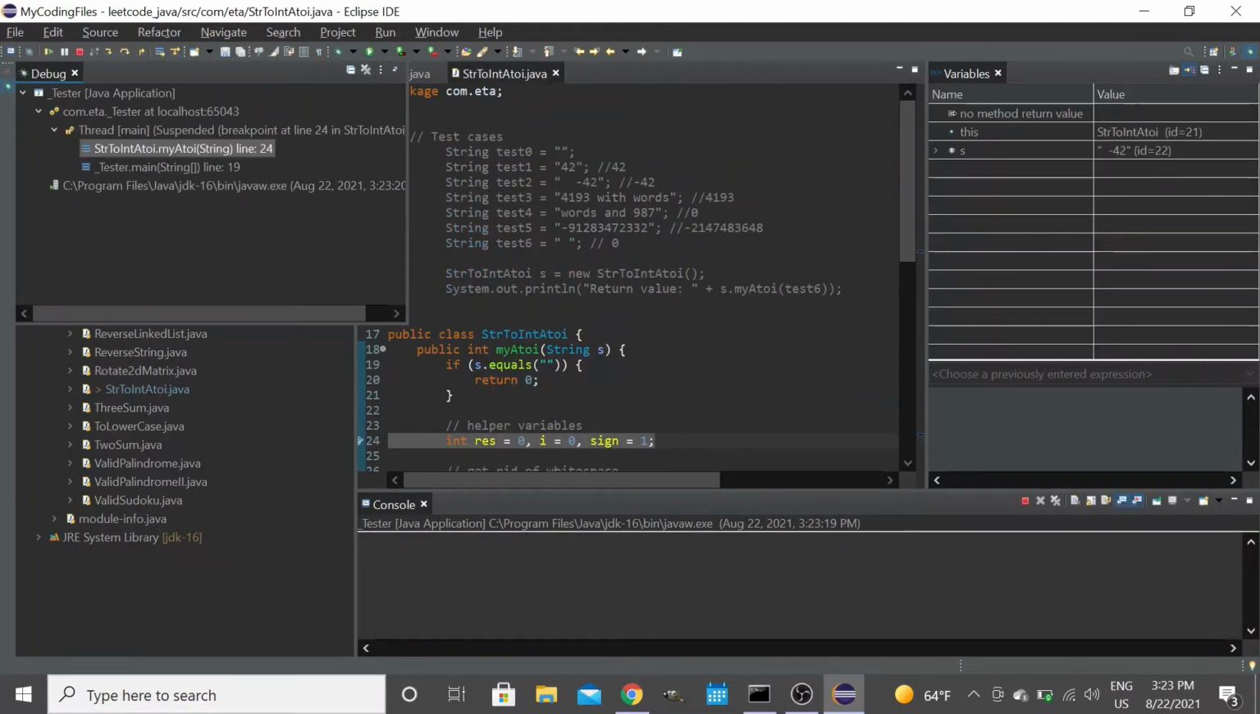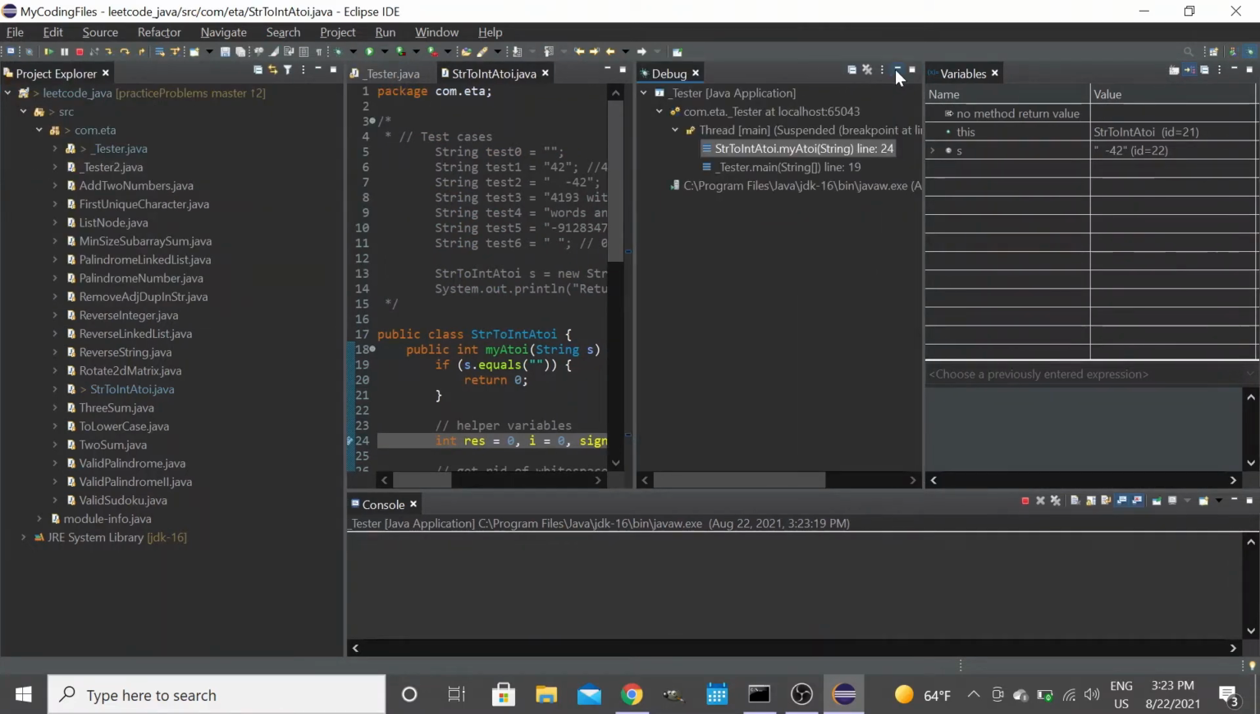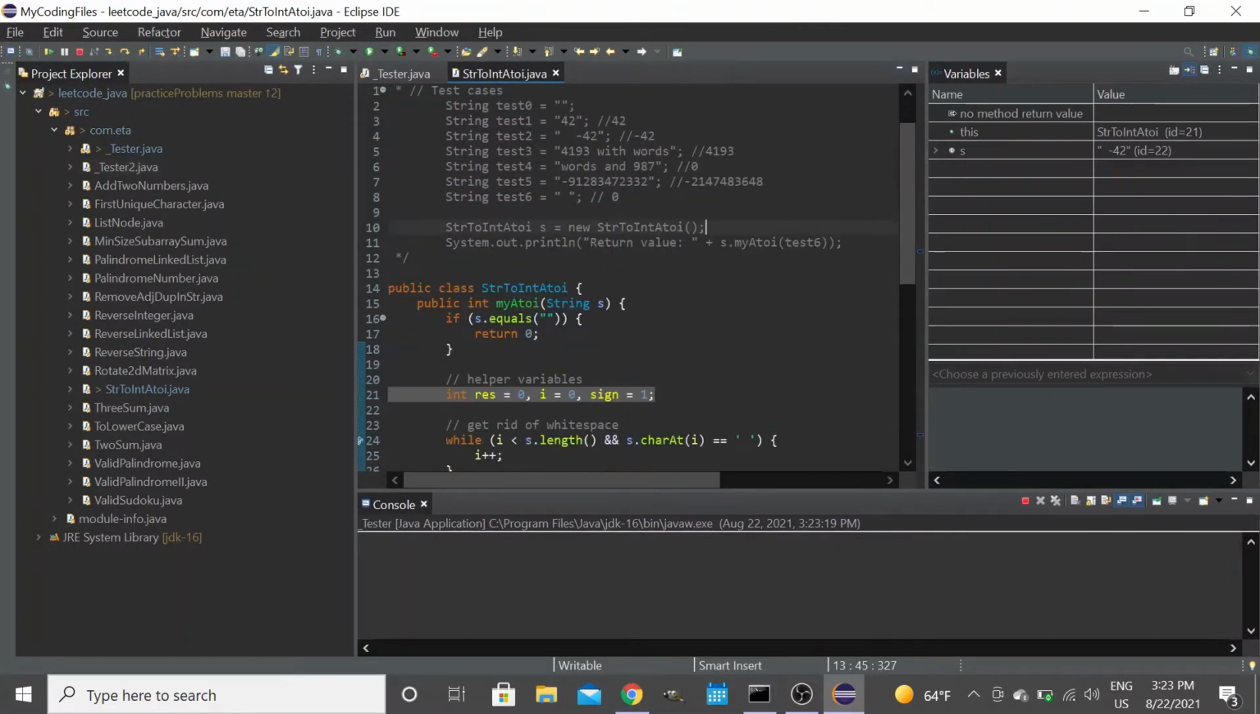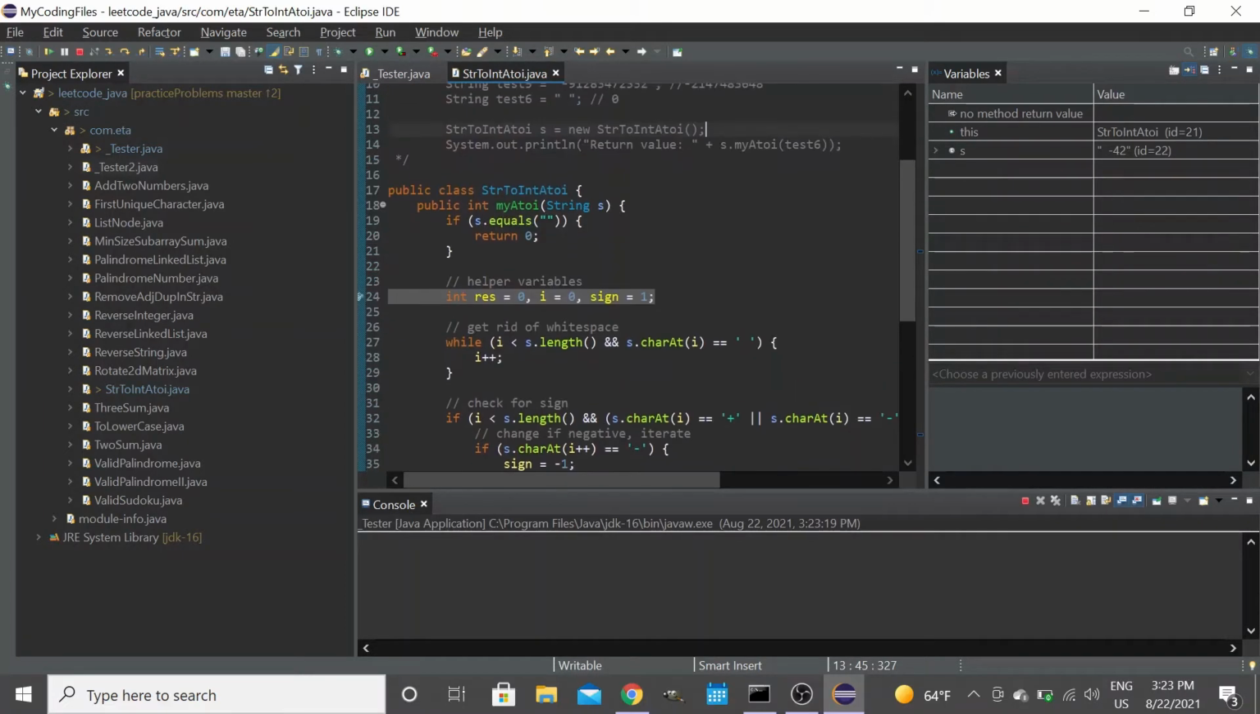I don't need this debug window, so let me shrink this. All right, we've started. First, if the string is just an empty string, you want to just return 0. There are no digits to be parsed here.